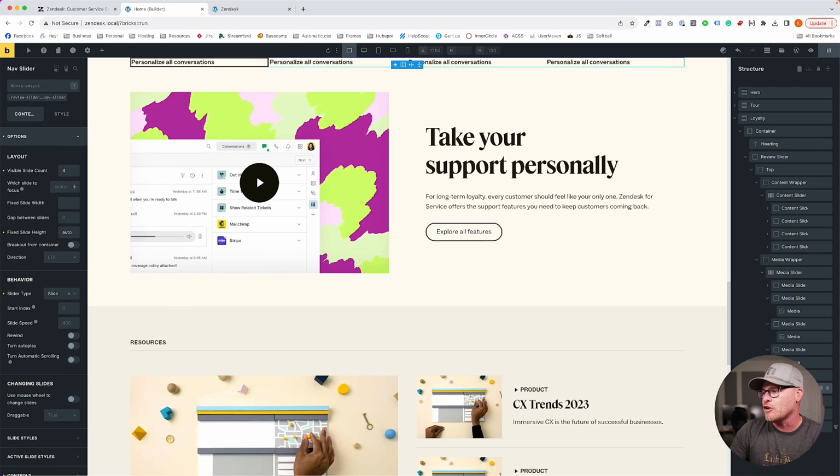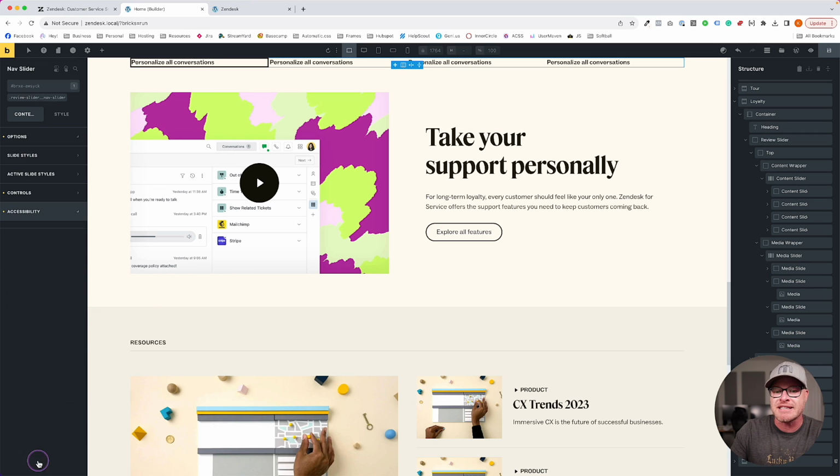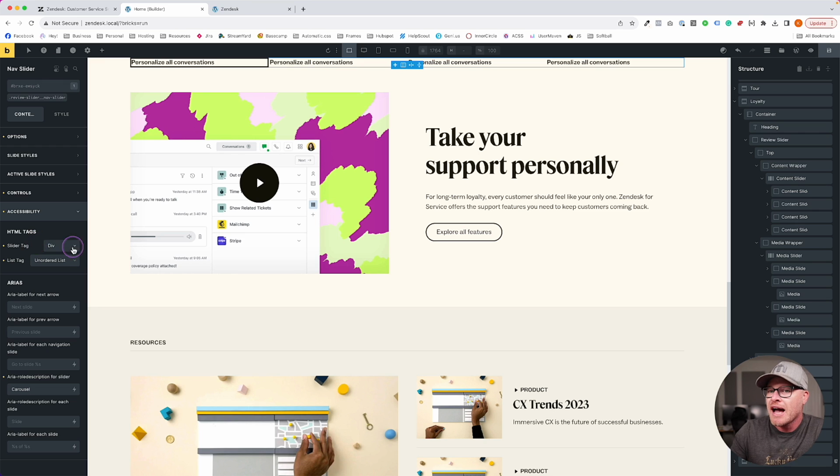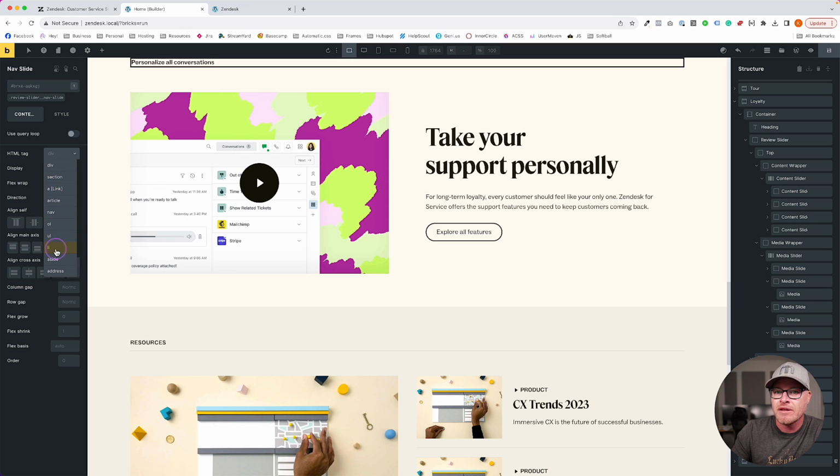Before we get any further and deeper into this, we've got to make sure our DOM situation is not out of control, for accessibility purposes. So I'm going to go to the accessibility tab. I see that the slider tag is a div. Then we have an unordered list. And then we need list items, okay? So I'm actually going to go in here and we're going to make these LIs. Every nav slide should be an LI, okay?